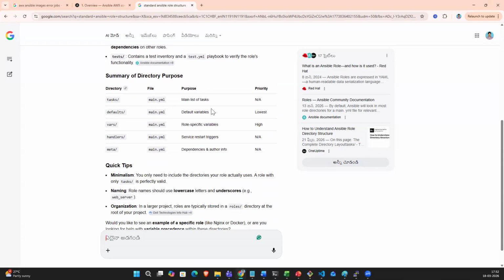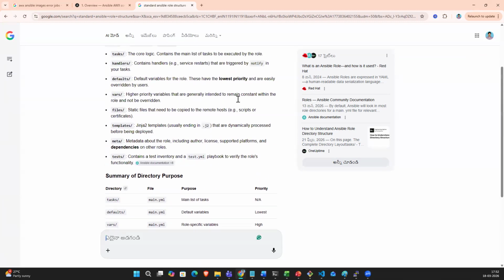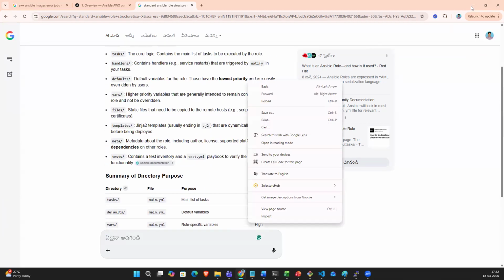Tasks contains the main list of tasks. Defaults contains default variables. Vars contains specific role variables. Handlers contains service restarts, and meta contains dependencies and author info. Understood?